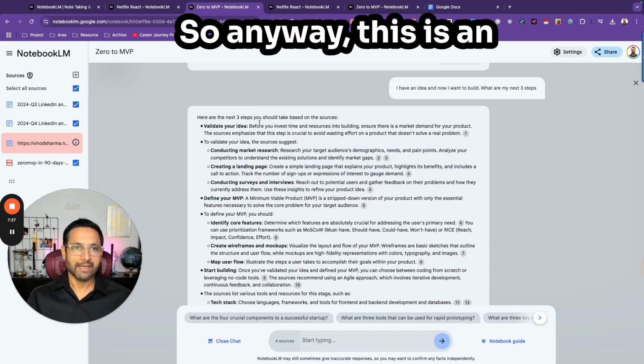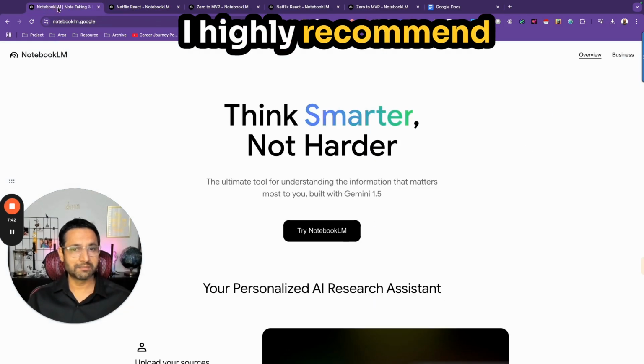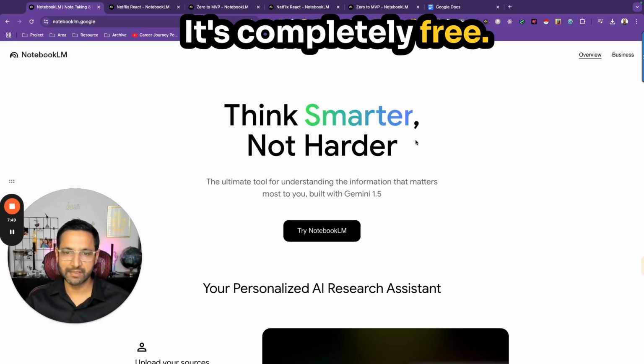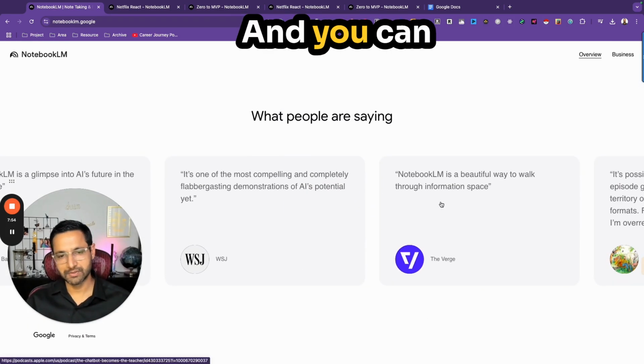So anyway, this is an amazing product. I highly recommend you go and try it. It's NotebookLM from Google. It's completely free. You get Gemini 1.5, again, for free, and you can do a lot with it.